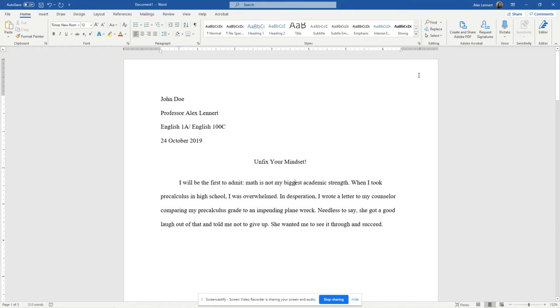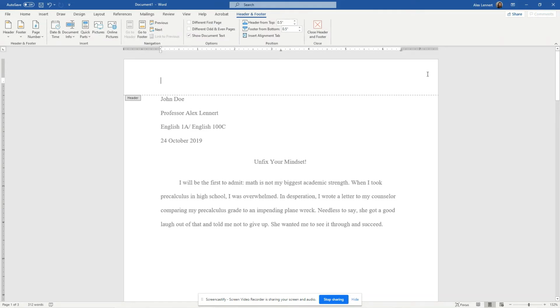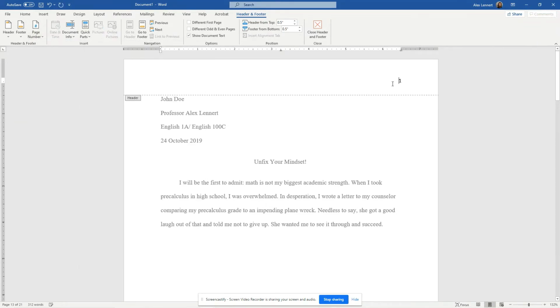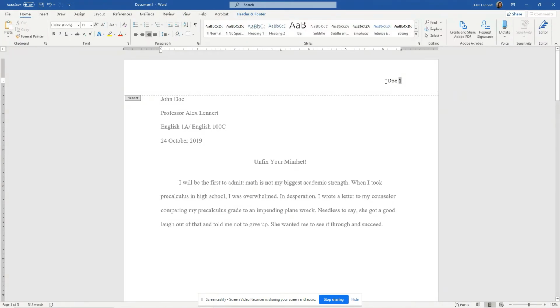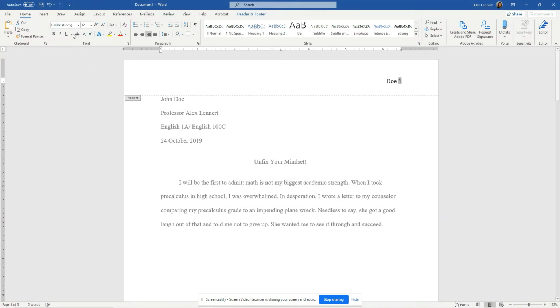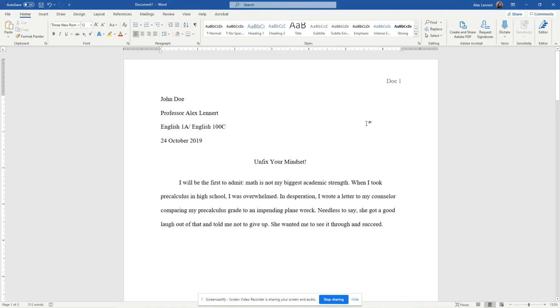You want to make sure you have a header. So the way that works is you click up here, and then you go up to page number. You want it at the top of the page and aligned to the right. So since we're using the name John Doe, I'm going to put Doe. You want your last name and the page number. And then the last thing, it's a small detail, but you just want to make sure that it is in the same font and size as the rest of your essay.